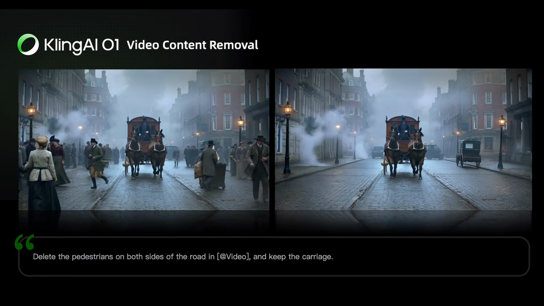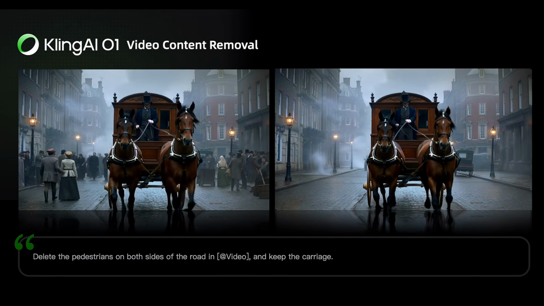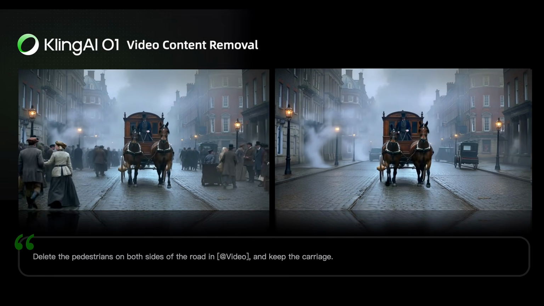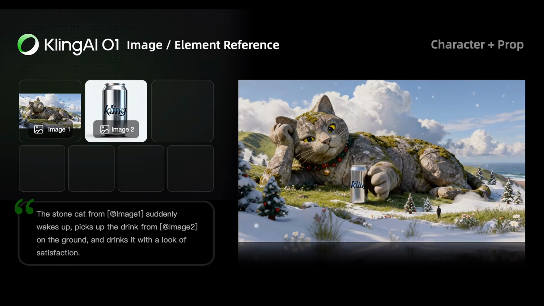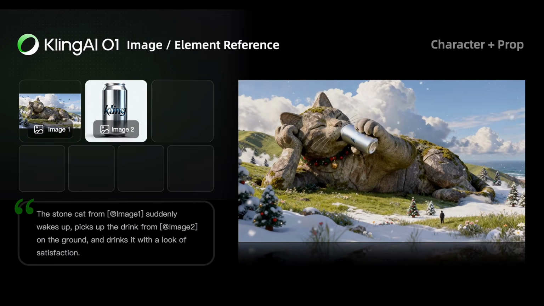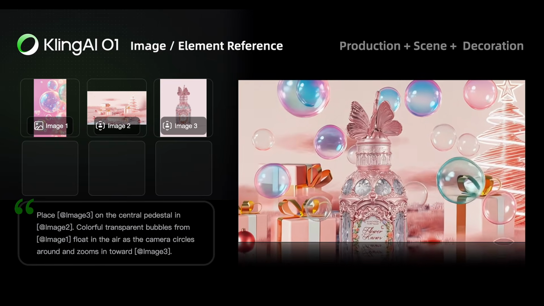If you're familiar with Nano Banana, you know the drill. Think of this as the video version of that. It's basically the same thing, but for video. You can upload a mix of up to 7 different inputs, characters, props, or backgrounds. The system assigns tags to them, like image 1, image 2, or your custom element names.